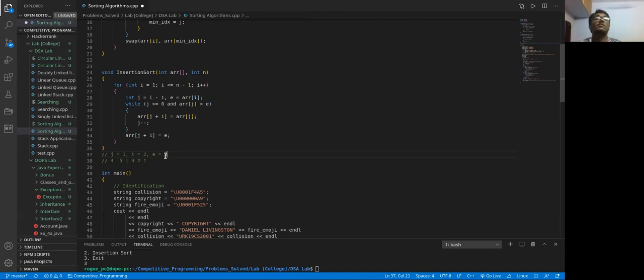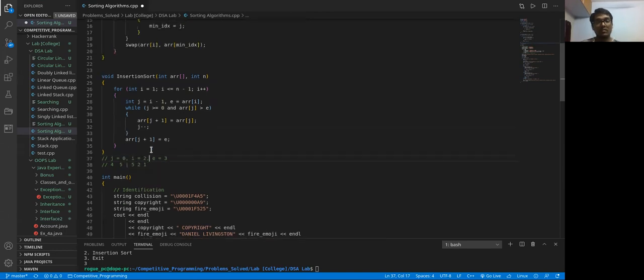So I'll check if this element is less than a of j. So at the first position, yes, it is less than. So I copy a of j to a of j plus 1. And then I decrement j. Okay, and I check again if this element is less than this element.